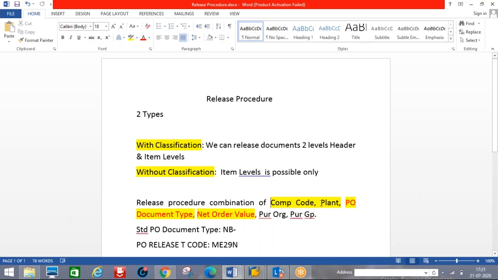So with company code and plant, even if you take a PO value of 100 rupees, we have to release approvals from 4-5 managers. We don't want 4-5 approvals for a 100 rupees PO value. Here it is a combination where we take only document types. If you take order value, meaning net order value, we can do the configuration.